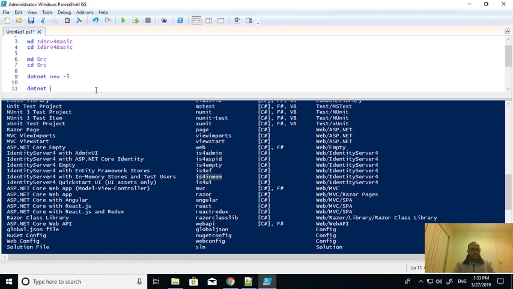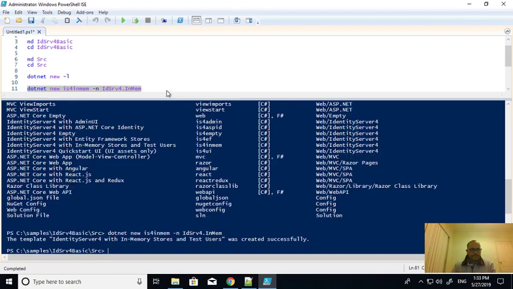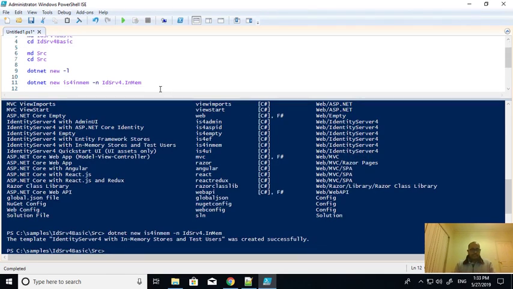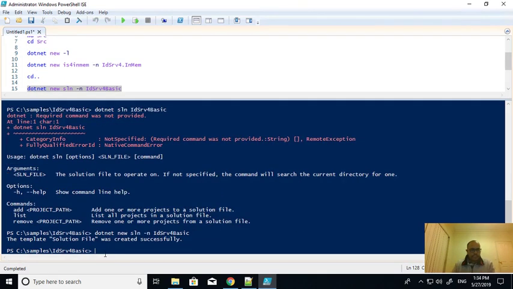So dotnet new, give the template name, hyphen n, name. I will give IdentityServer4.InMemory. The project is created. So I go back to the basics folder, and now I create the solution. The solution is created.